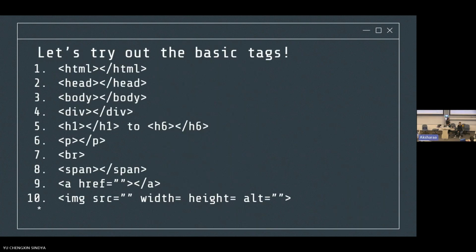Okay, so now we'll give you guys 5 minutes. Try out any of these tags, and then later we'll have you do an assignment with these basic tags. Okay? Great. Let's try it out. I'll be walking around the room just to help out a bit. Happy coding.